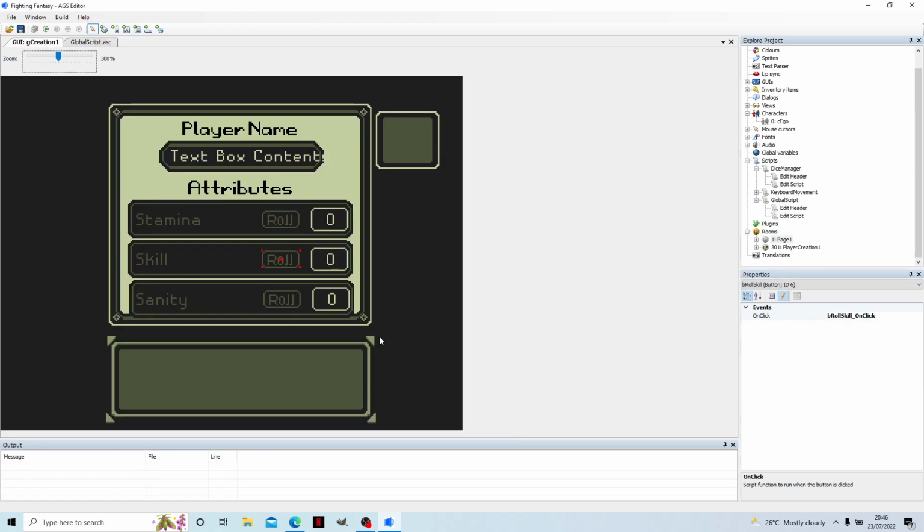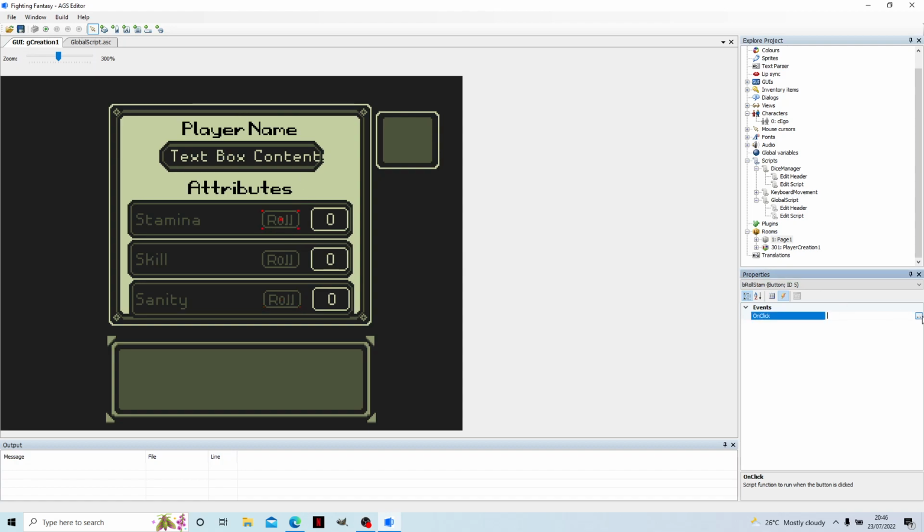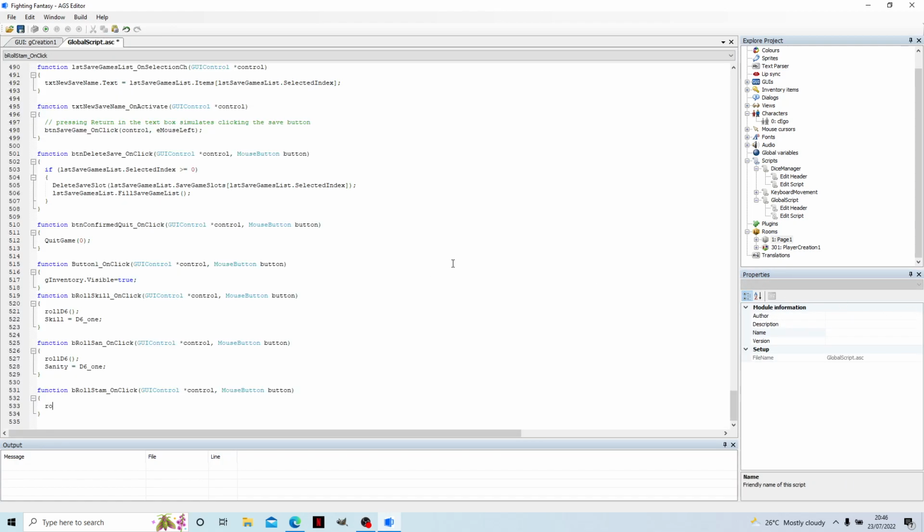And we'll do the same with sanity. So roll d6 1, and it's going to be sanity equals d6 underscore 1, and we'll do the stamina, and that's going to be roll 2d6, and we're going to do stamina equals d6 underscore 2, because we have the 2 values now being added together. Now we can test this.